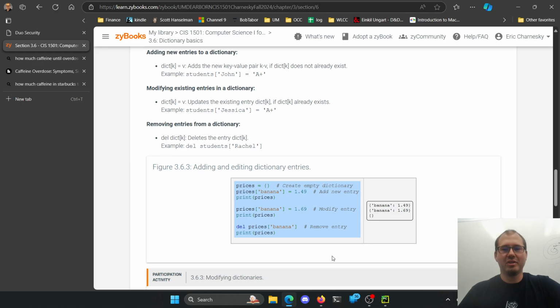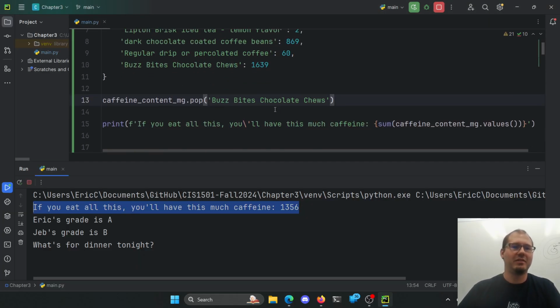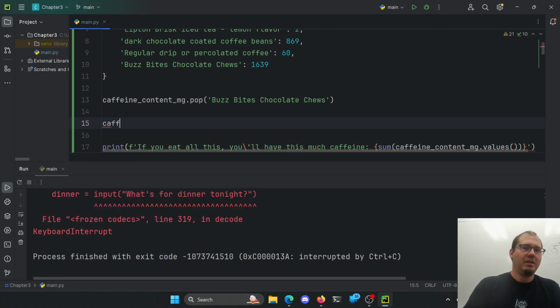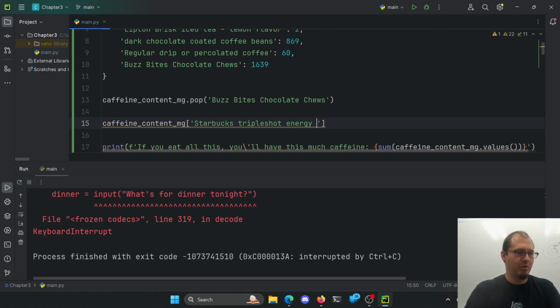All right. So if we wanted to go and add that, we could. So maybe we'll go add that one in ourselves. We'll take our caffeine, right? Key of Starbucks triple shot energy mocha, bold mocha, not just mocha, but bold mocha. And the value associated with this key is 225.